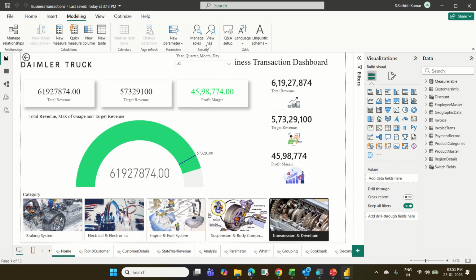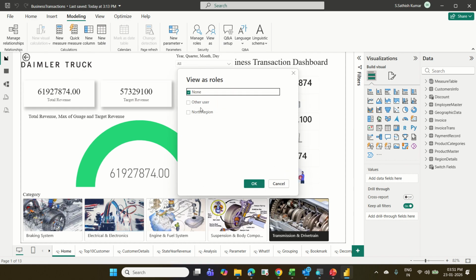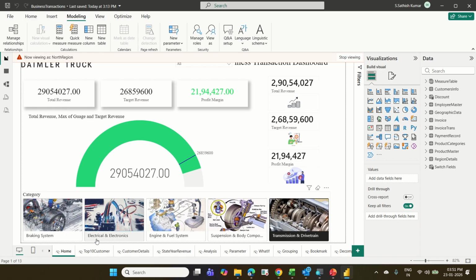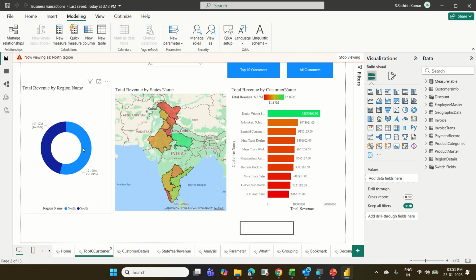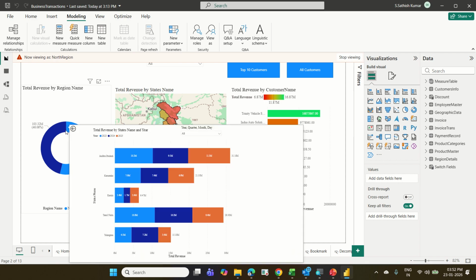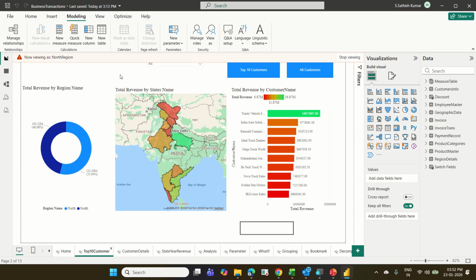And go to view as. Select that, given the name as north region, but you can give a different name also. Okay. So it will show you the report of both the north as well as south. You can see north, south. Both are shown here.